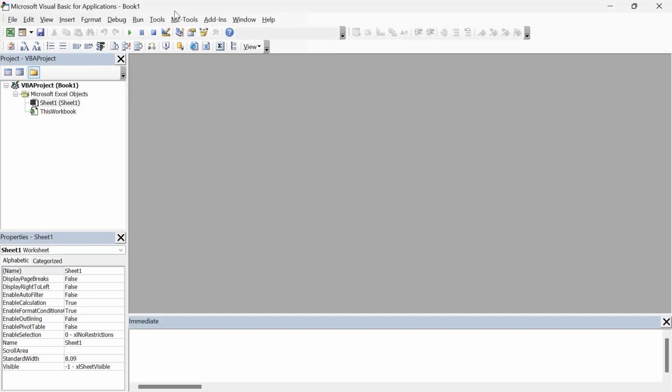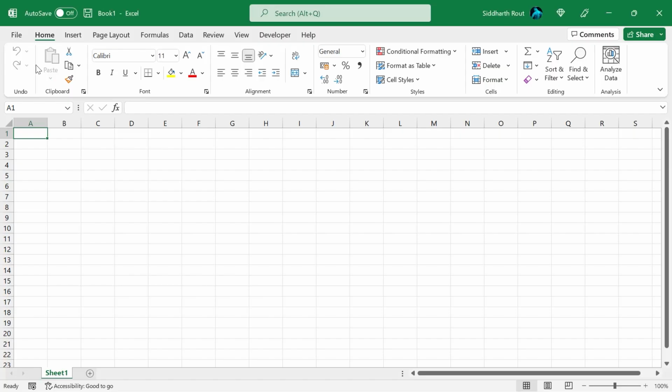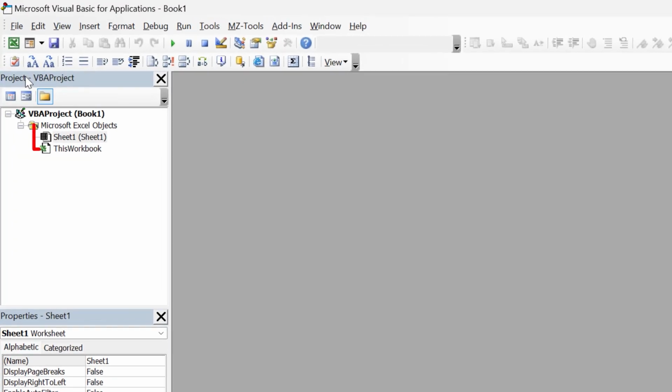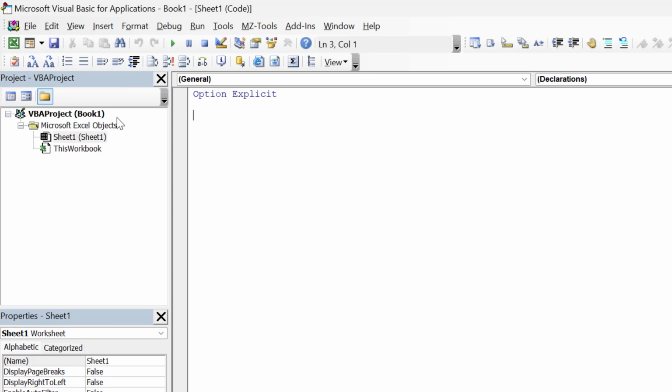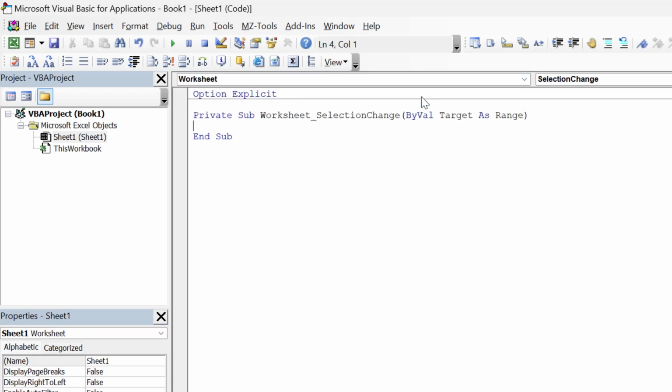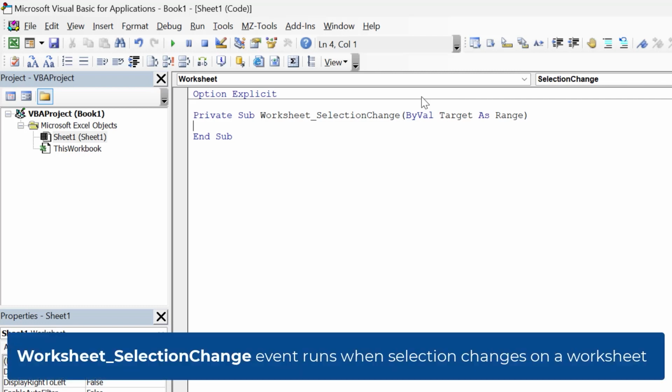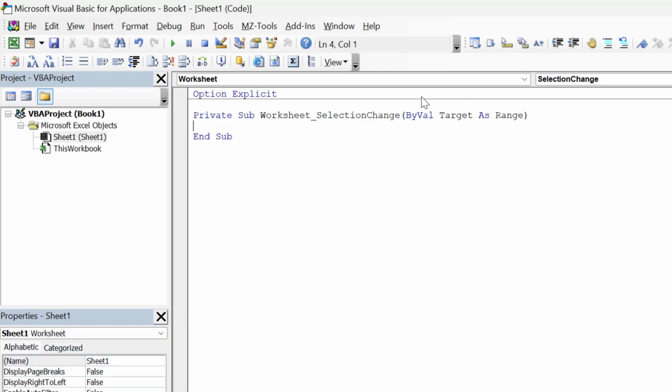Let's say we want the highlighting to work with Sheet 1. Currently, there is only one sheet, so let's say I want it to work on this worksheet. Okay, let's go back. So right click on Sheet 1 and click on View Code. This will open the code module of Sheet 1. In the object drop down, which is this, click on Worksheet. VBA will automatically insert the worksheet SelectionChange event. This event runs when the selection changes on a worksheet. So we will use this event.